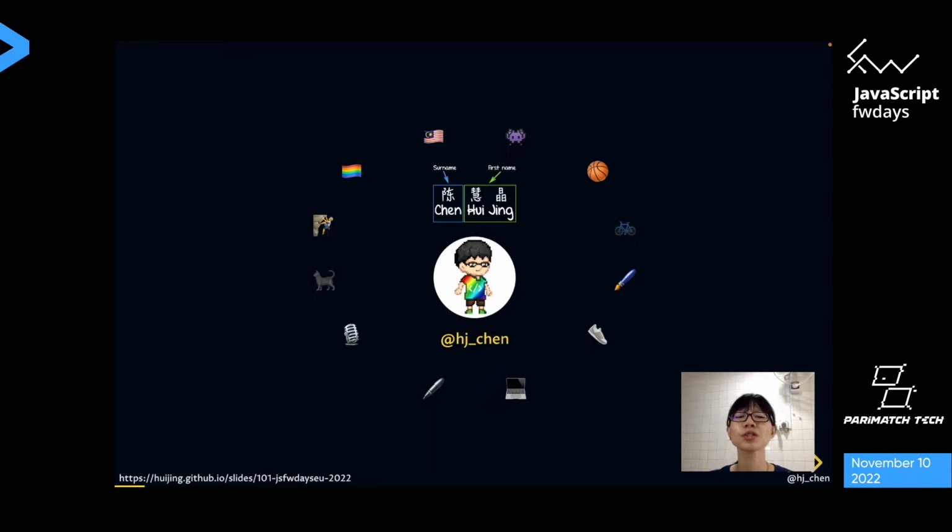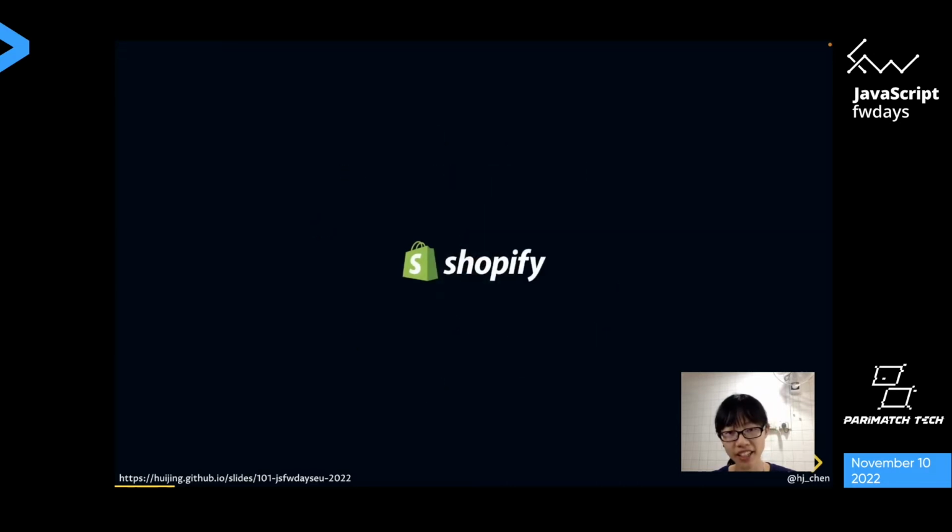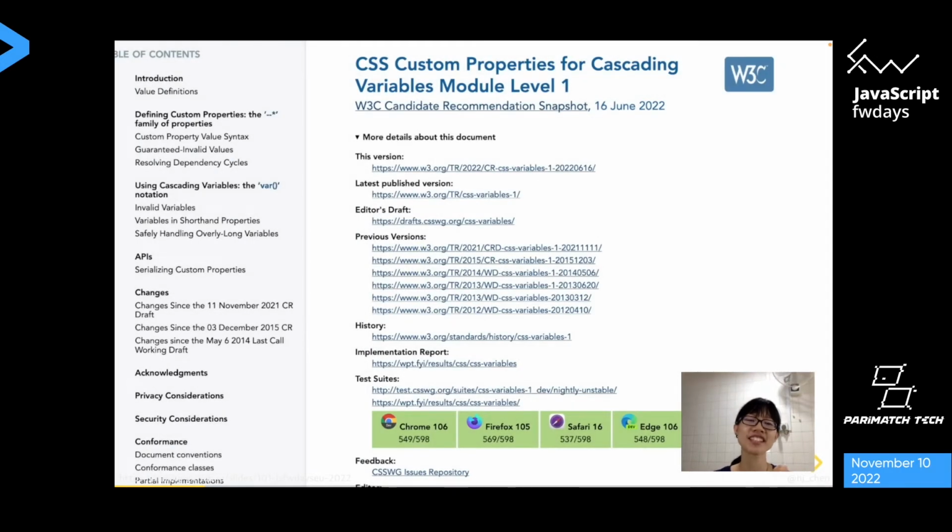But first, who am I? Well, my name is Hui Jing. It's a Chinese name, so my family name comes first and my given name comes after. These emojis sprinkled around my avatar paint a relatively accurate picture of me and my interests, so if any of these emojis are interesting to you, feel free to ask me about them later. I also have a day job with Shopify as a senior front-end developer because my bills are not going to pay themselves. Anyway, back to the main topic of CSS custom properties.